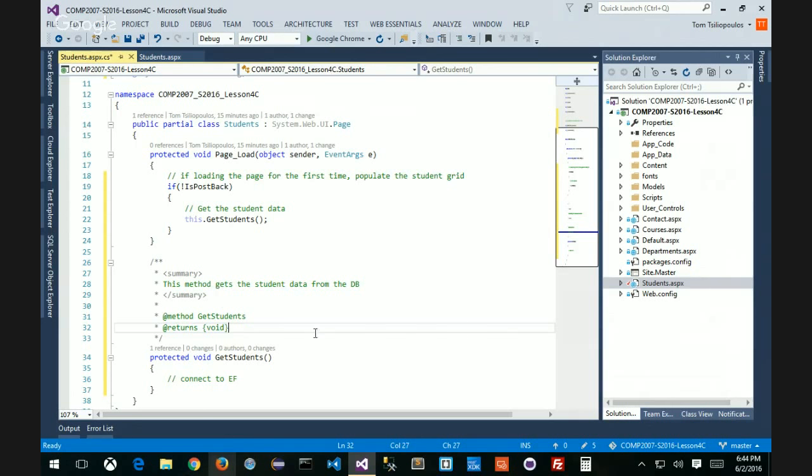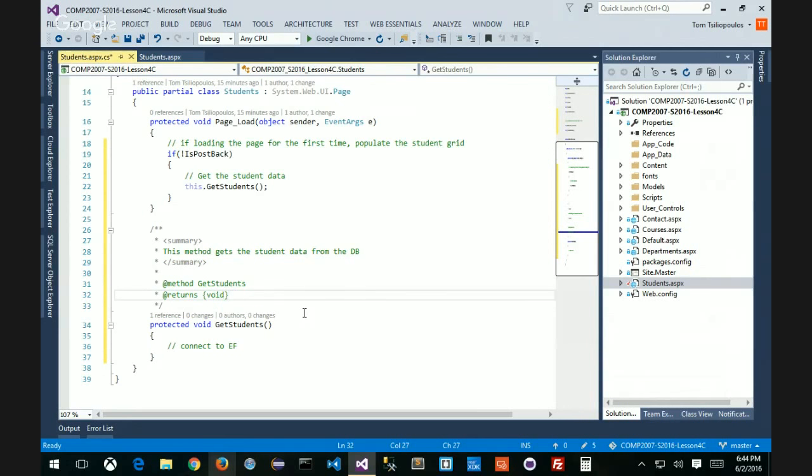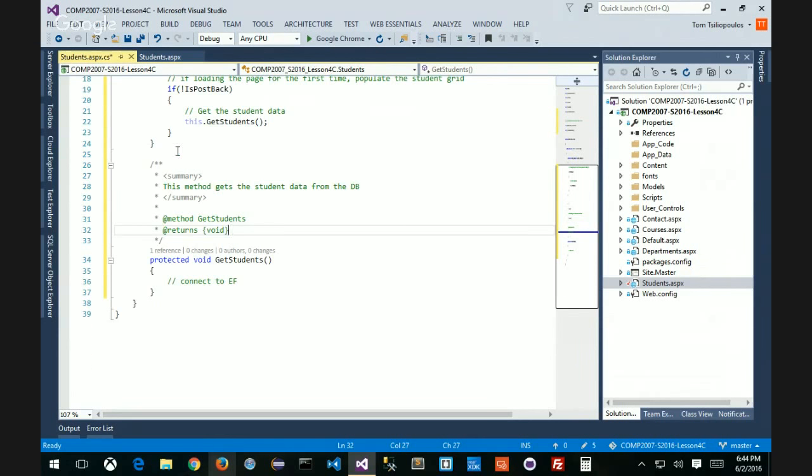This kind of comment style is the comment style that I recommend. And again, you can look at XMLDoc for syntax. We talked about that one time. All right, so I've commented my method. And what I want to do here is go in there and do a connection with resources.